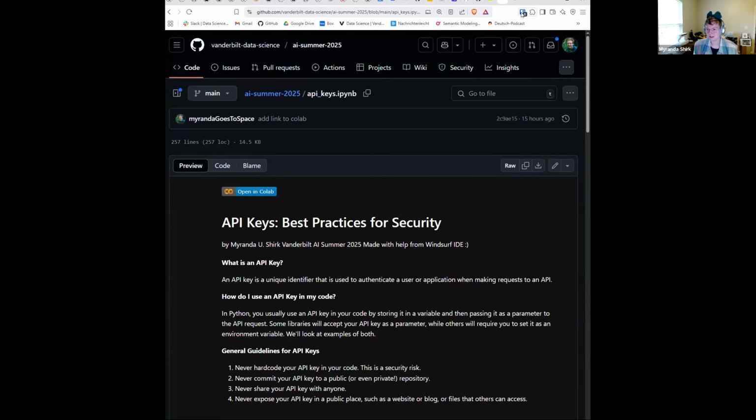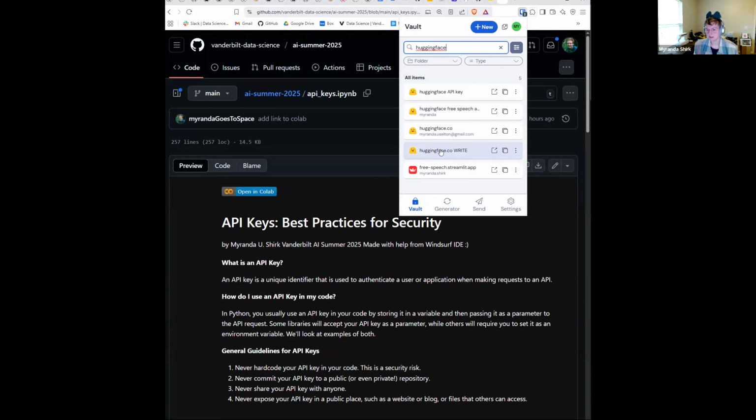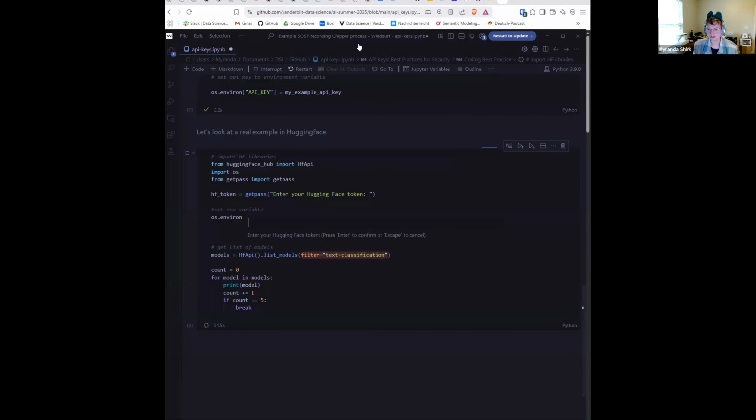So anyway, let me get my Hugging Face API key, and I'm going to give you just a little glimpse into what I'm doing here. I have a password manager, that's what it looks like. I can look up Hugging Face. This is the one I want to use. And then I can hit copy password. And so you guys didn't even see it. I just copied it. And now I'm going to paste it into the terminal here.